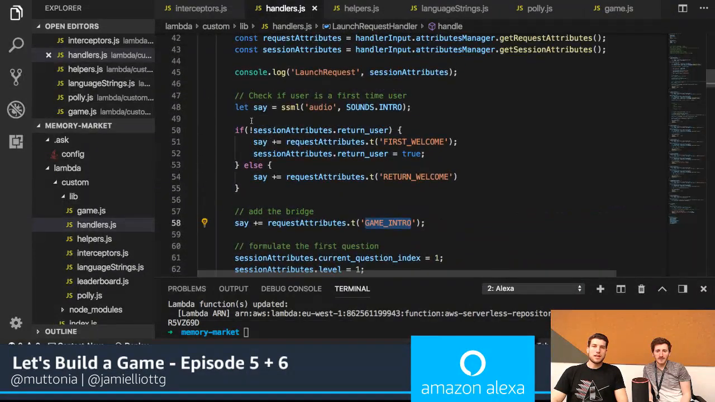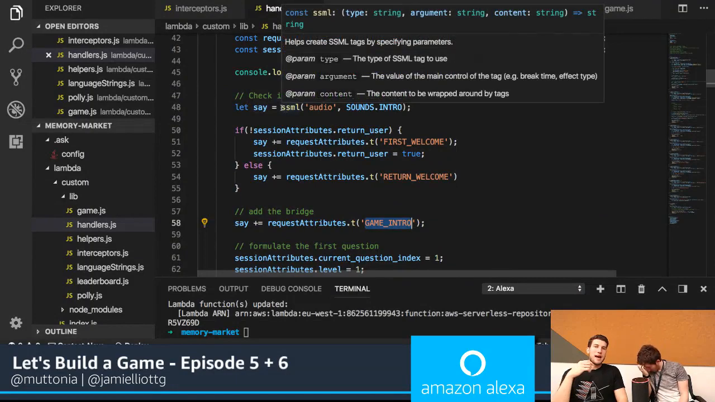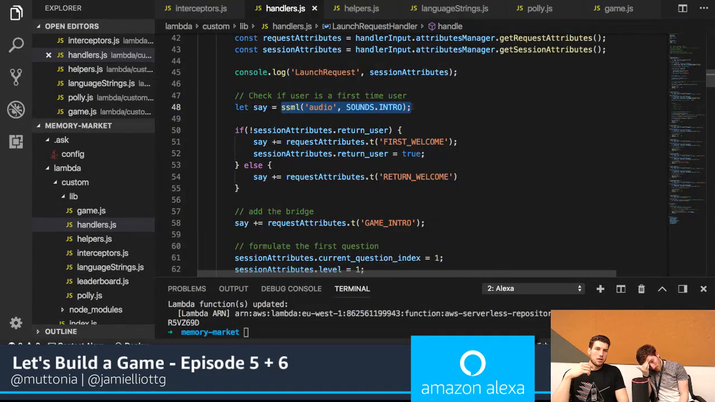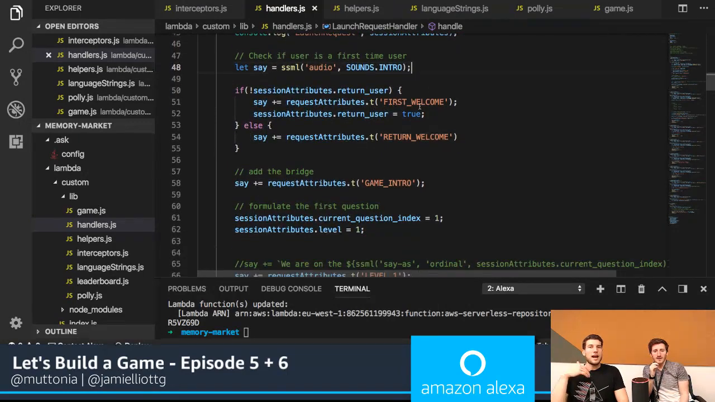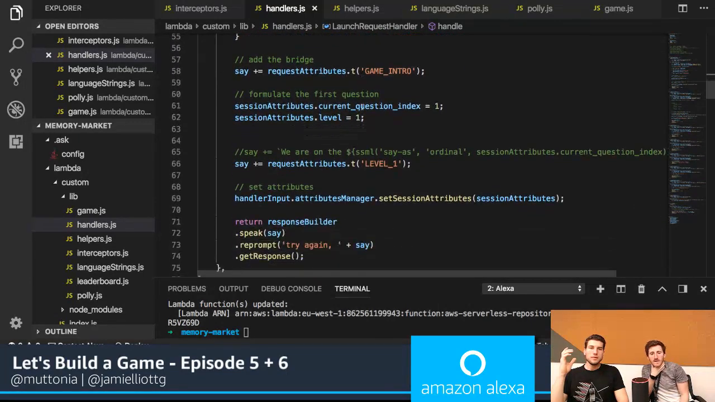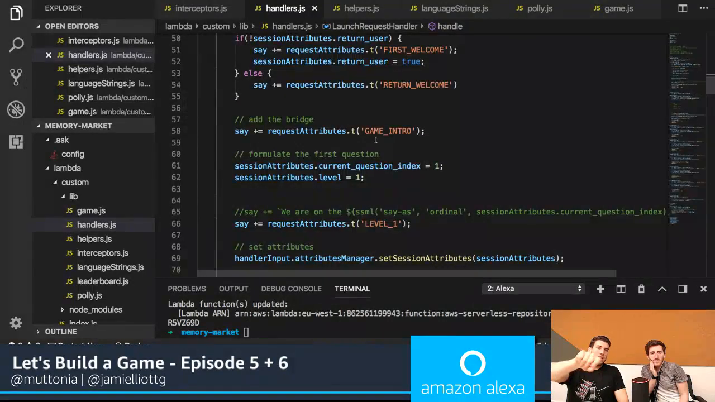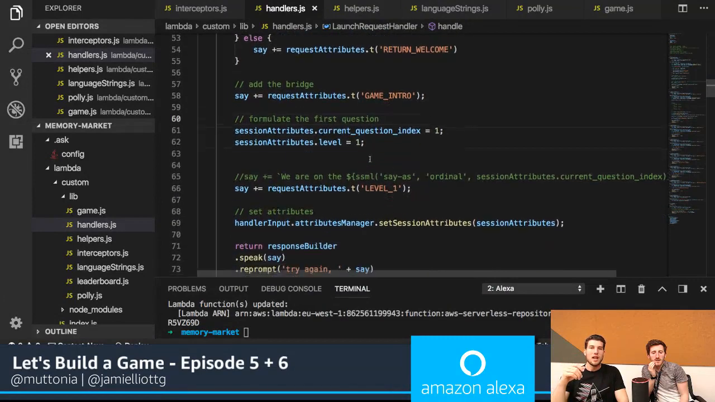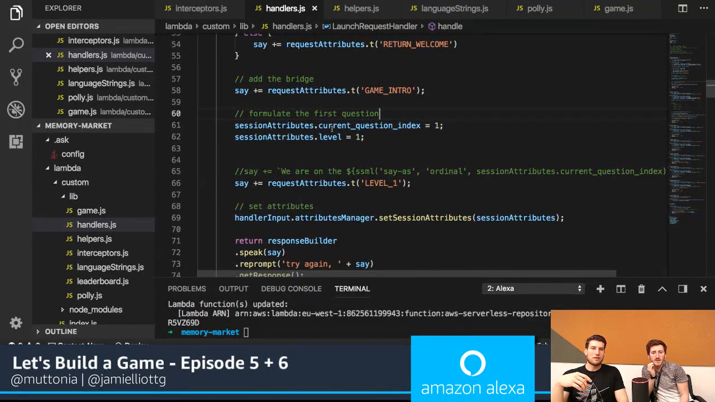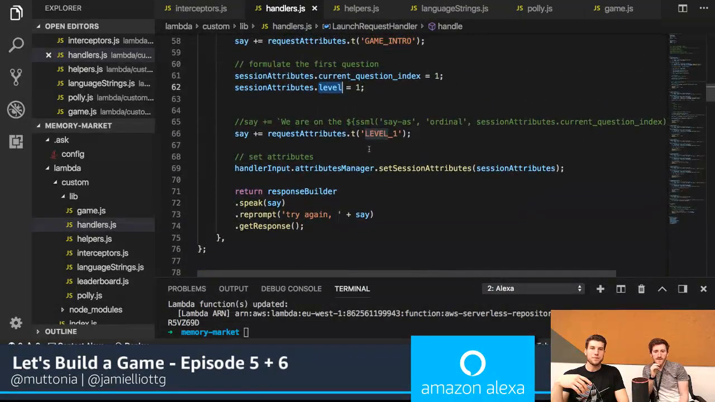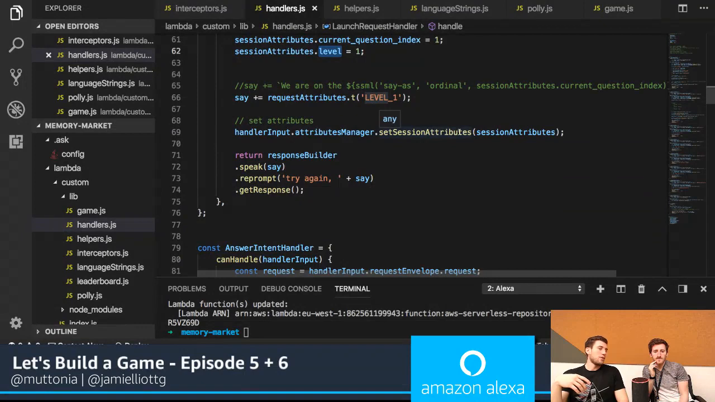So basically the say, which is the string of what we want to say back, contains an SSML audio beep, which is sounds.intro, the one that we've chosen, which I made you hear earlier, like ding. Straight to it. It either gives a first or return welcome. It transitions via the game intro into the question, which we still haven't asked, right? We're still not asking it. And then it sets the necessary things, for example, the current question index is 1 and the level is 1, right? And then I set the session attributes.